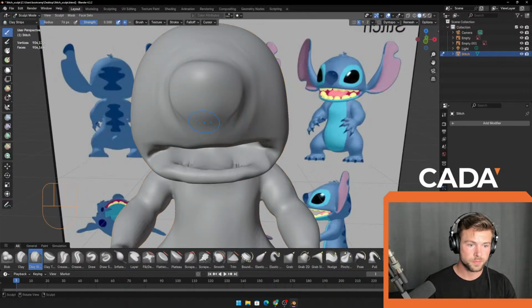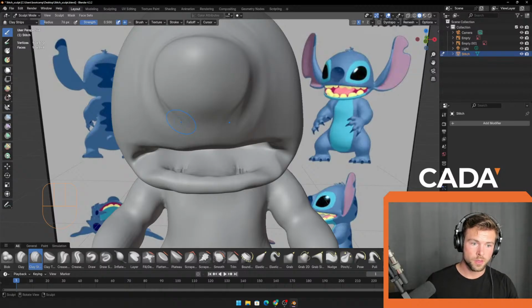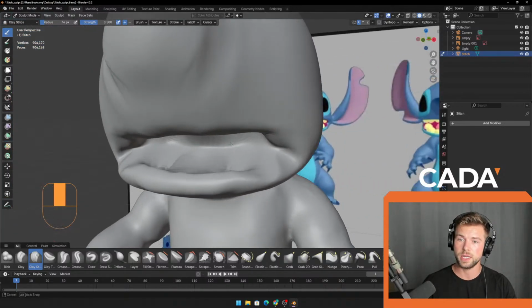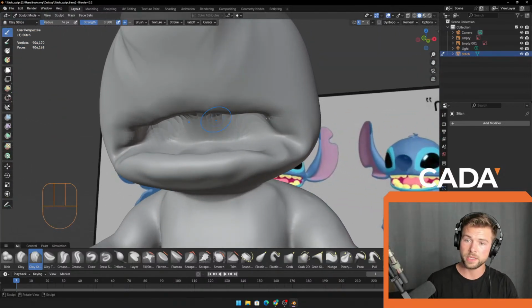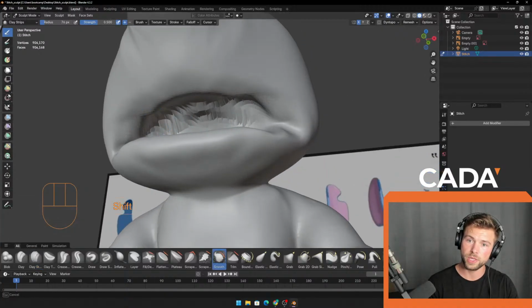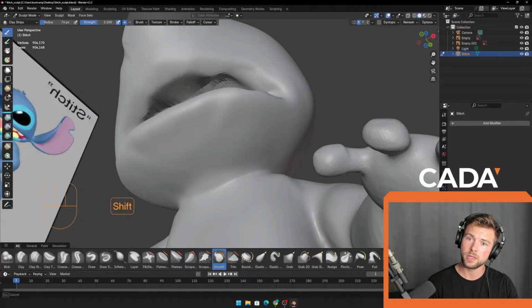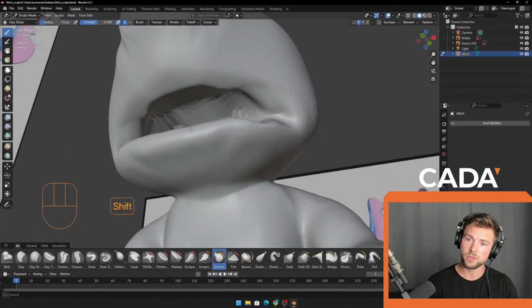Good question. Well, it depends. You just don't want to go too high poly, but Blender cannot take as high a poly count as ZBrush can, that's for sure. It is a lot weaker program in terms of that, that's for sure.